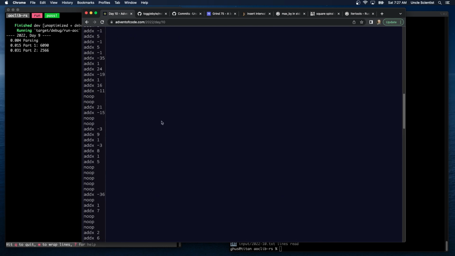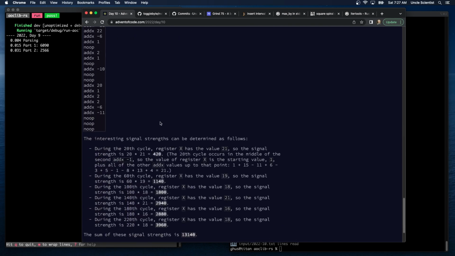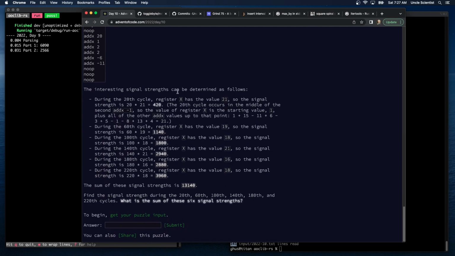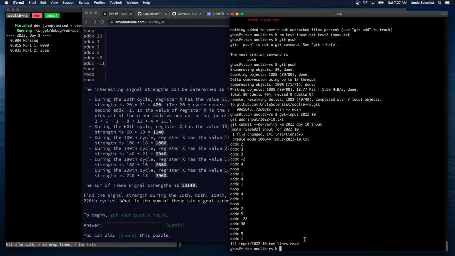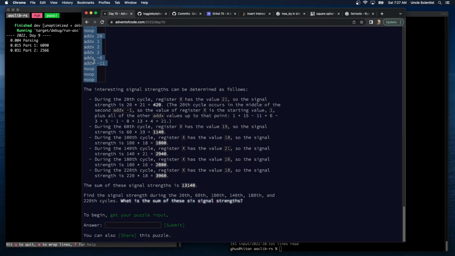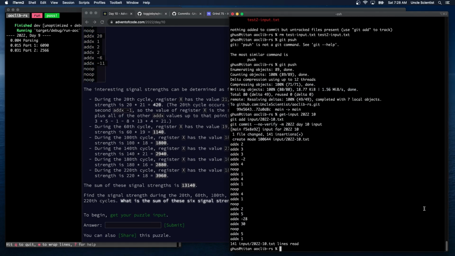For example, consider this larger program. That is a larger program. The interesting signal strengths can be determined as follows. We're multiplying the cycle number by the X register to determine the signal strength. The sum of these signal strengths is 13,140. Find the signal strength during these cycles, and what is the sum of these 6 signal strengths? Okay. So what we can do is use this as test input, right? Because we know the answer to that one is 13,140.